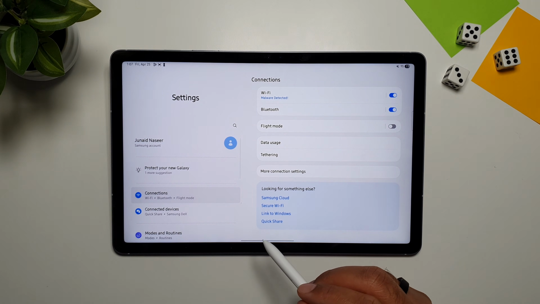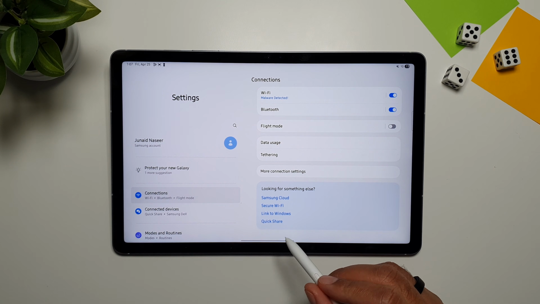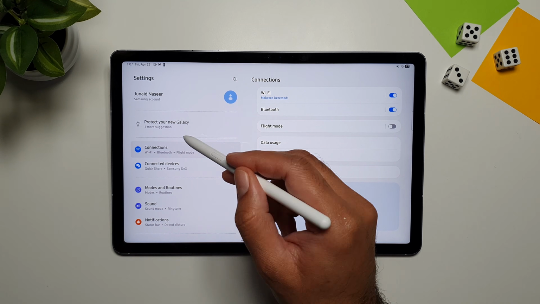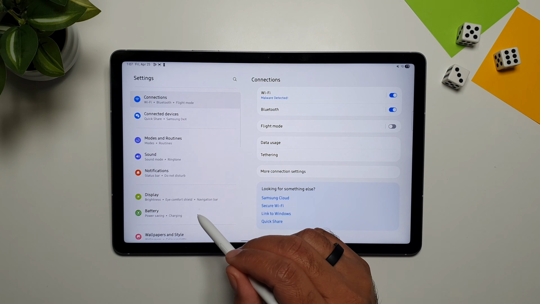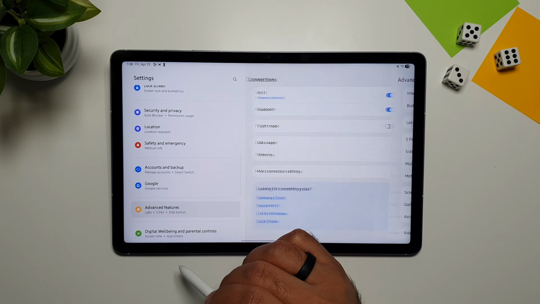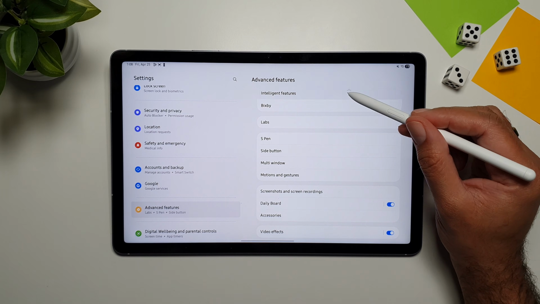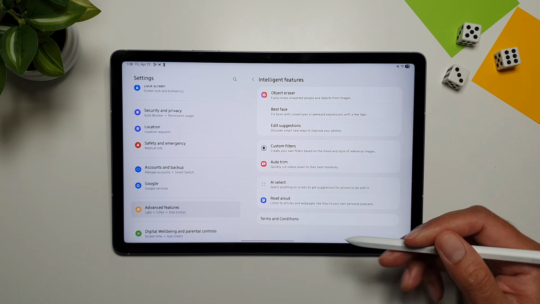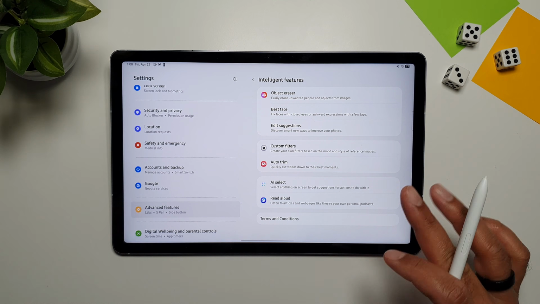And unlike on your phone, on this tablet, they are called intelligent features, and the menu is not in the main settings. To get to the intelligent features, you have to go in the settings, then go in advanced features, and here you will find intelligent features. Now, if you go in here, you'll see that there is a list of all of these intelligent features. So we'll go through them one by one.